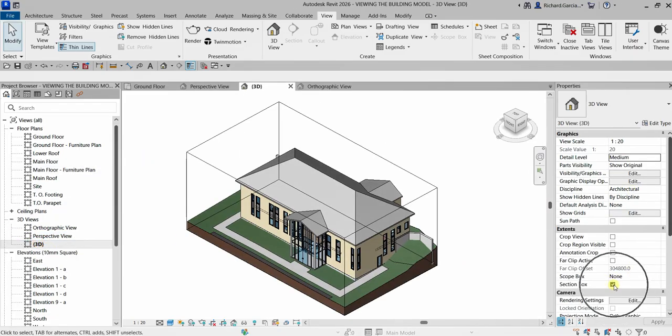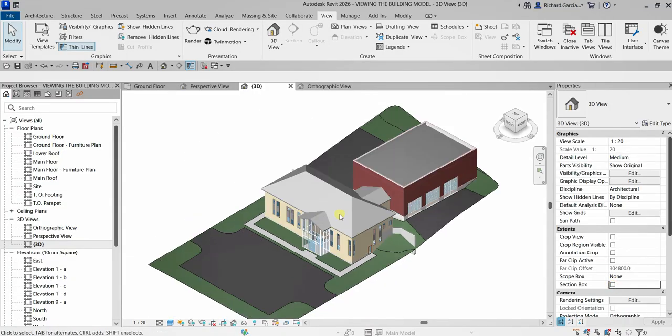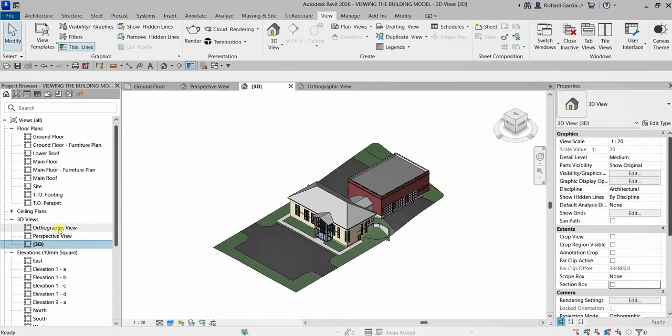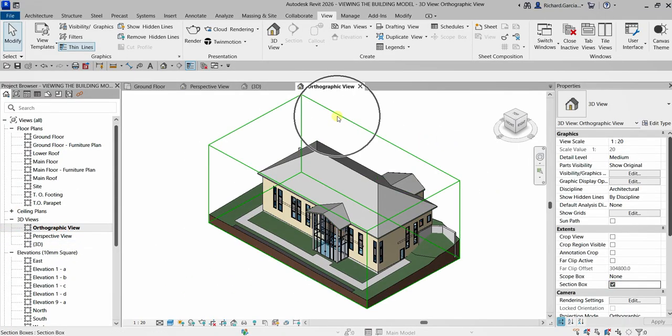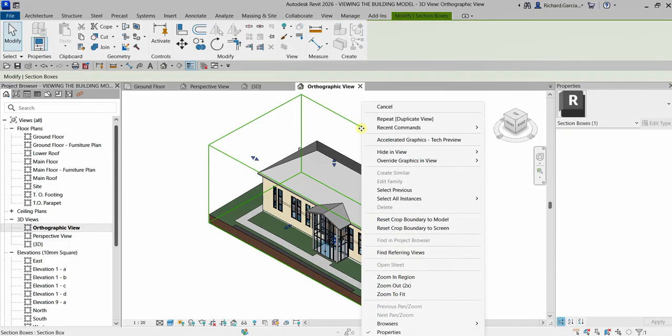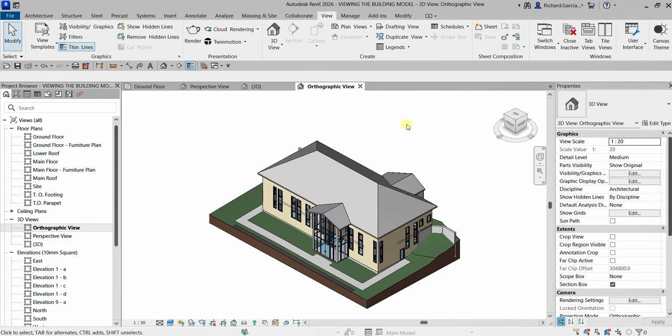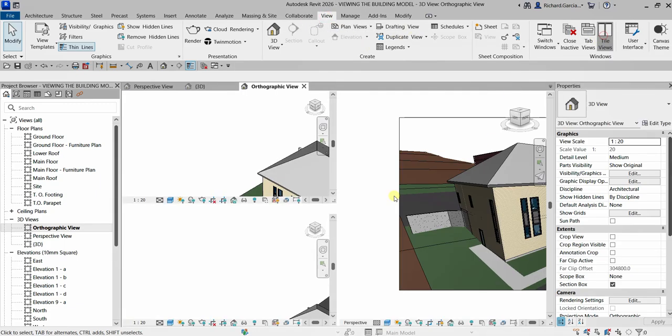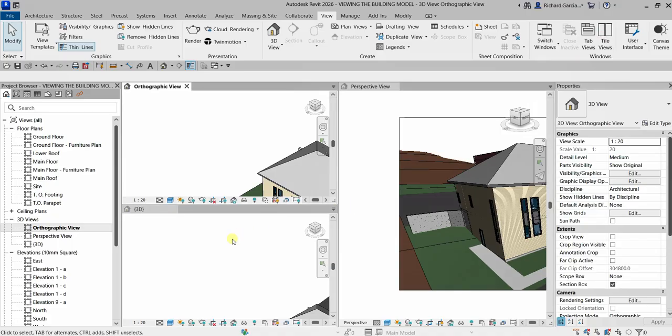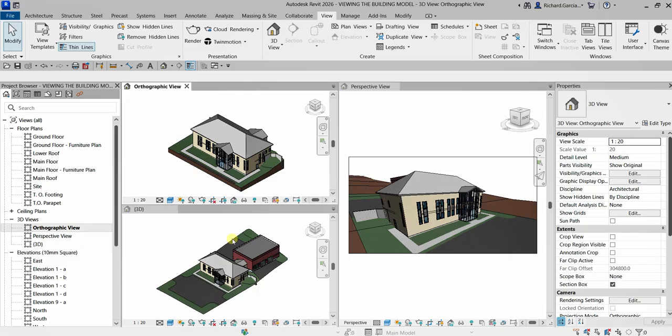Let me uncheck the section box here to show the whole model, and then let me go to the orthographic view. So if I want to hide the section box, just click that, right click, hide in view elements. There you go. Okay, so let me select the view tab and then tile views, and then you can type ZA for zoom all to fit. There you go.